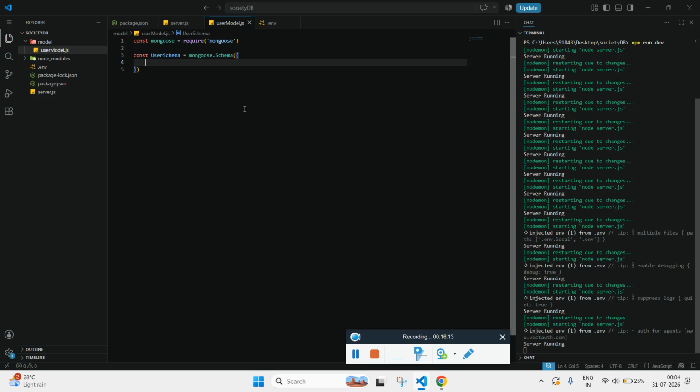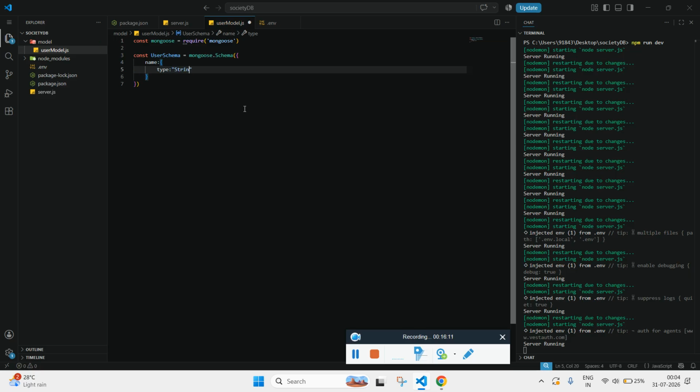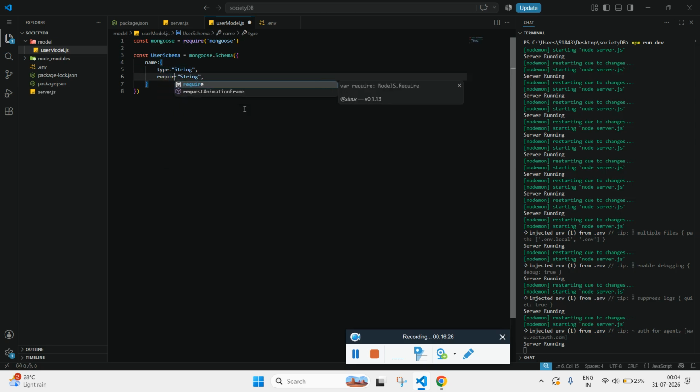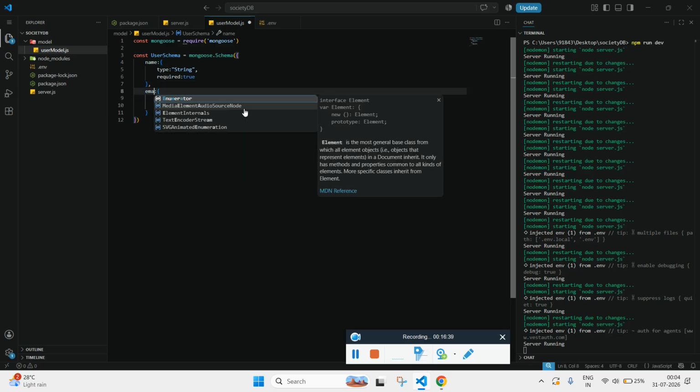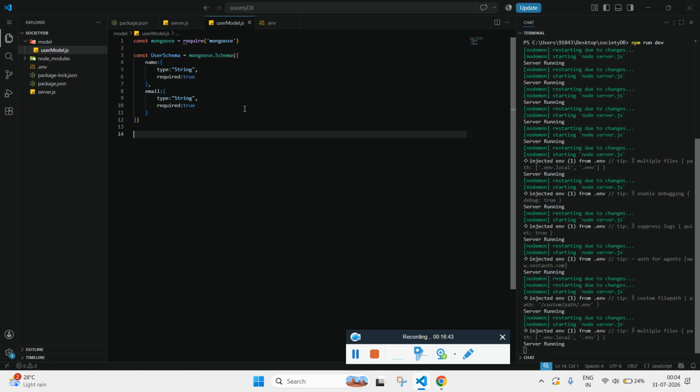Now we need the properties. I need name. It should be of type string, and then required is true. It's a boolean value, so quotes are not required. Likewise, I'm going to add one more field, which is email. Email is another field. Now this is enough for a simple CRUD operation.